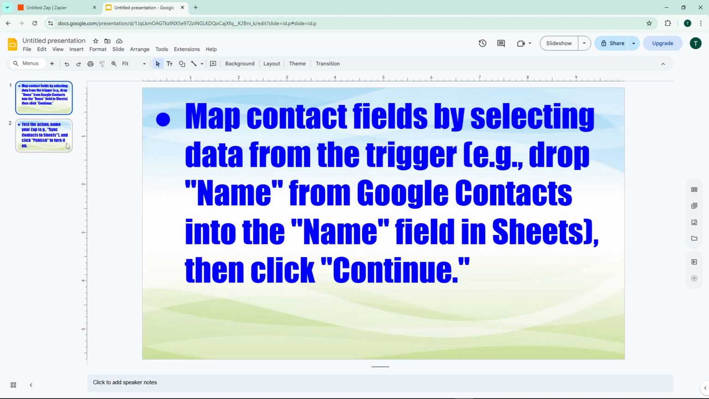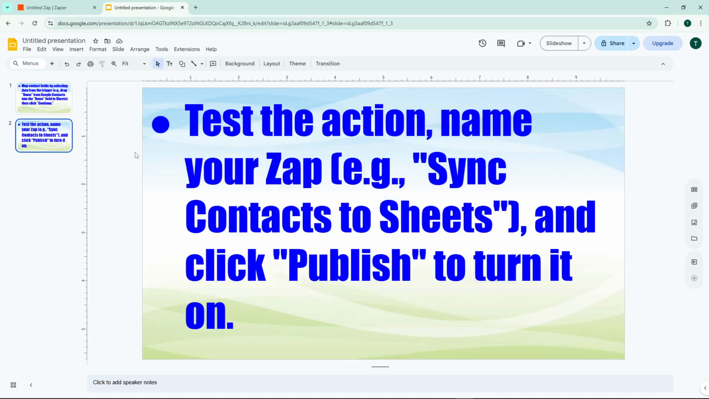Once you've mapped everything, click Continue. Before finalizing, Zapier will ask you to test the action. This test run confirms that everything is working properly and that data is flowing from Google Contacts to Google Sheets as expected. If the test is successful, you're almost done.